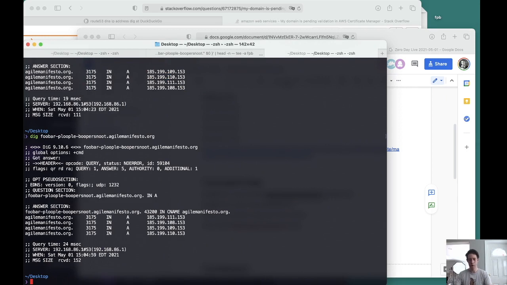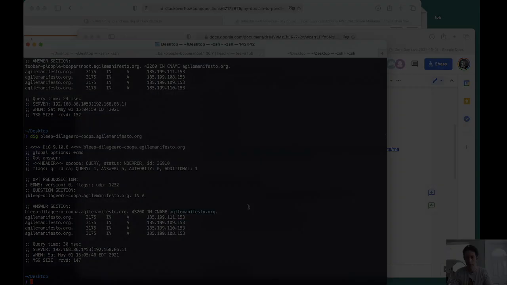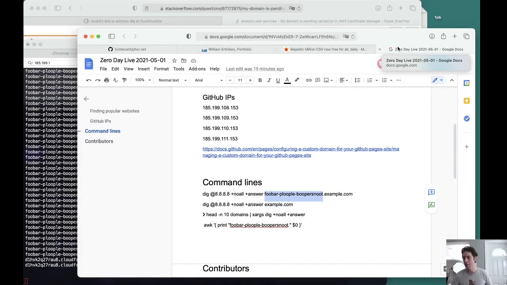Boom, vulnerable. Foobar, Ploople, Pooper, Snoot, agilemanifesto.org. And this is resolving to GitHub Pages. So we can start working on this and see if this is actually a problem, which means that we can host a website on a subdomain of agilemanifesto.org. As we continue, we go from clearly ethical to gray zone. So now we're in the gray zone. So let's discuss this before we proceed.